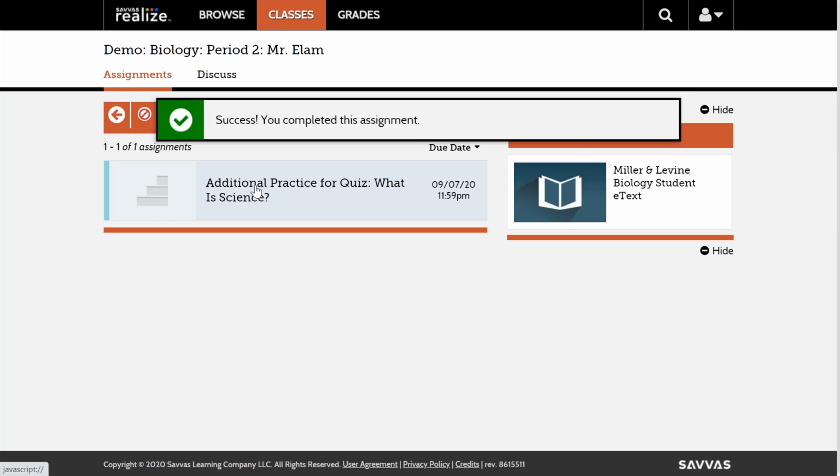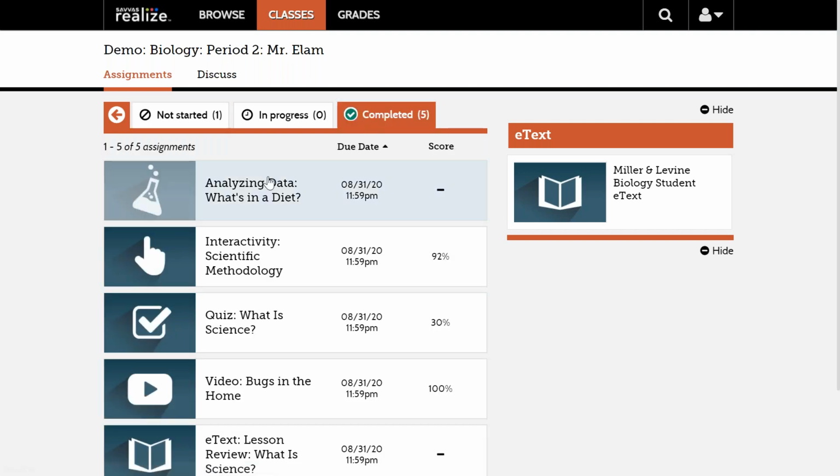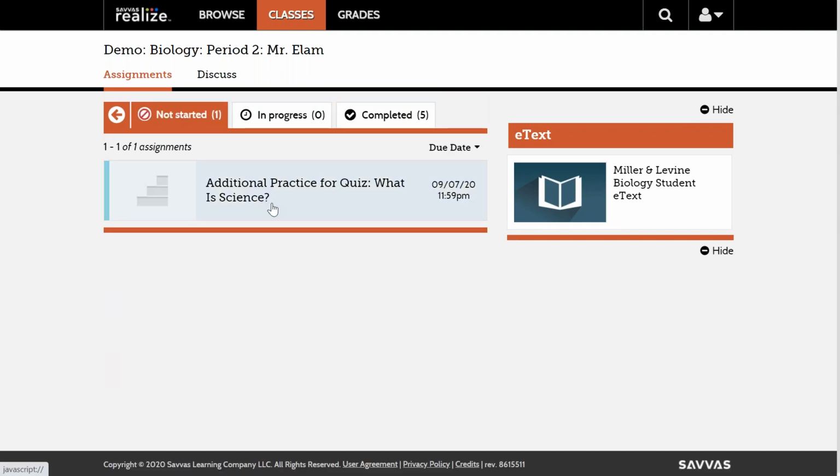And the system will, if the teacher selects the option when assigning a test or a quiz, automatically assign remediation or additional practice. And so we see this new assignment, because look, all 5 of the ones that I have turned in as Anderson are under the completed tab. But because I didn't perform very well on that quiz, I got an automatic assignment for additional practice for what the quiz covered.